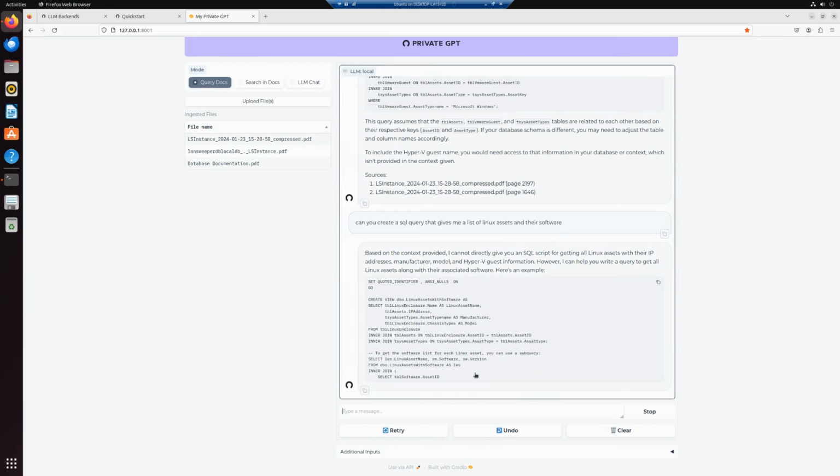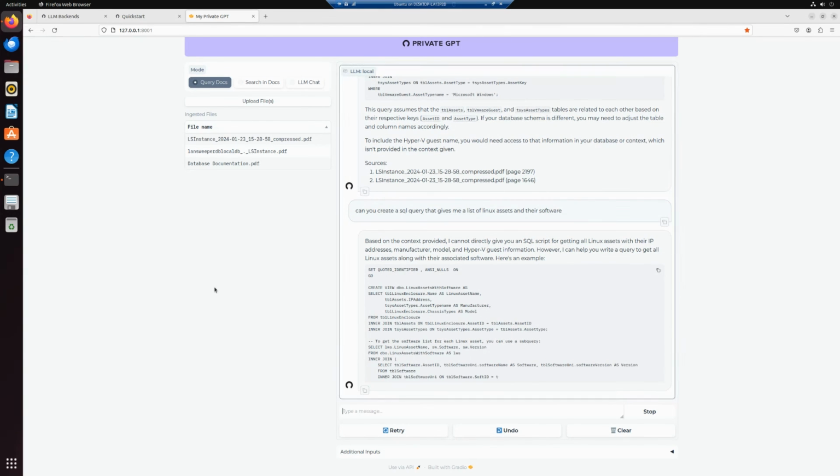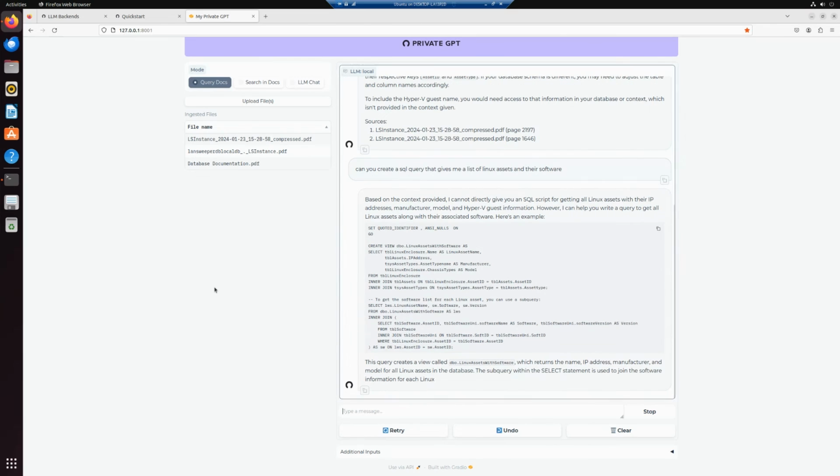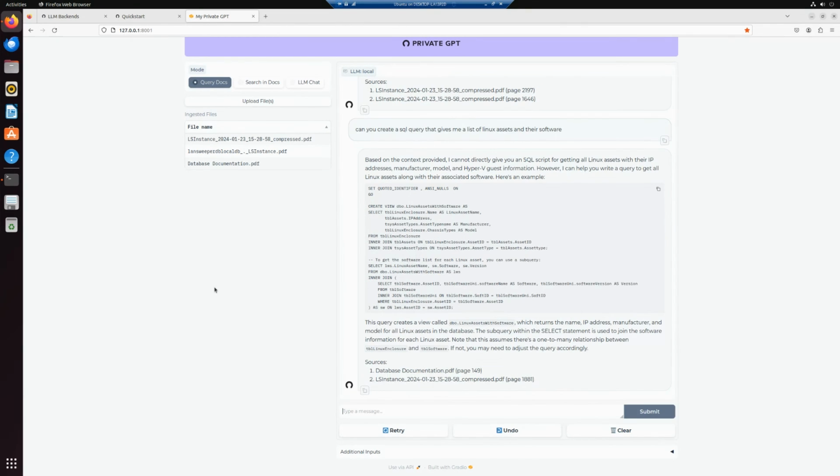So it seems that here it is also starting to create a view, but similar to the other one, we can ignore that. Okay, so now that this has finished, looking at this report, aside from it trying to create a view again, it seems to be trying to use the Linux enclosure as the asset name, which won't be correct. Chassis type as a model, which will also not be correct.